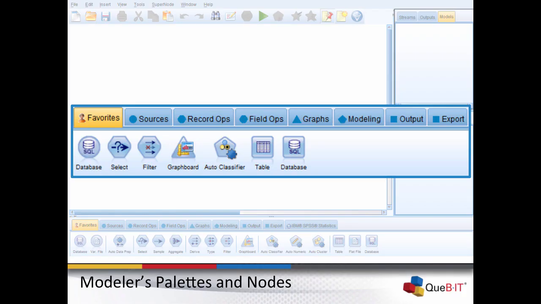So take a look. As you know, Modeler is organized around these symbols called nodes that represent the steps in our process. And those nodes are organized in palettes. This happens to be the favorites palette. I've chosen one of each operational palette down there. So I have one from sources, one from record ops, one from field ops, one from graphs, one from modeling, one from output, and one from export.